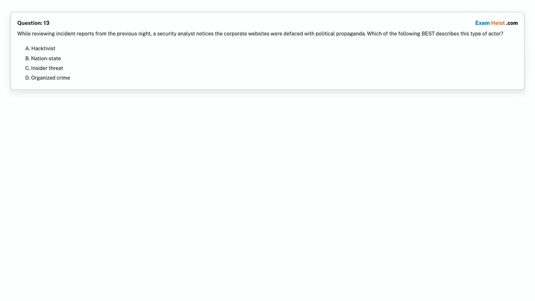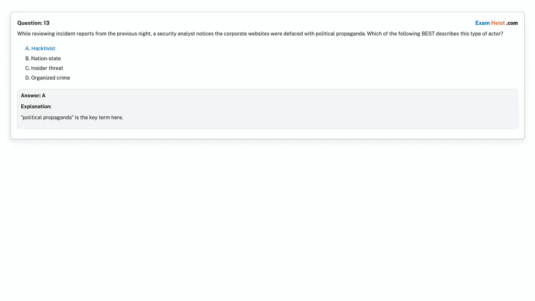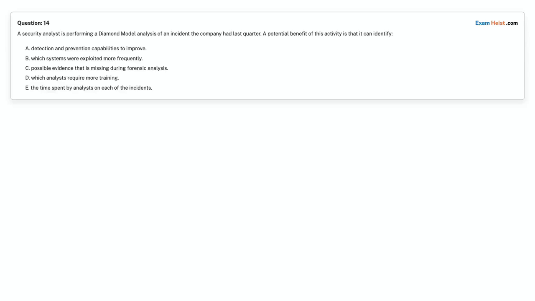Option A. Hacktivist. Option B. Nation state. Option C. Insider threat. Option D. Organized crime. Choose the correct answer. Correct answer is option A. Hacktivist. Question 14. A security analyst is performing a diamond model analysis of an incident the company had last quarter.